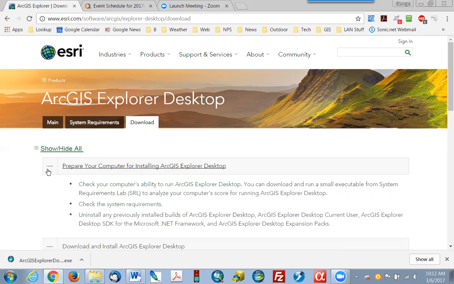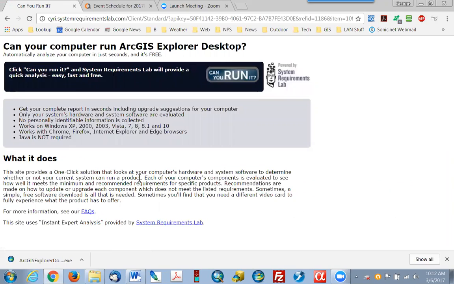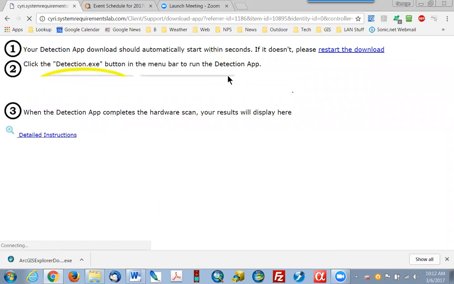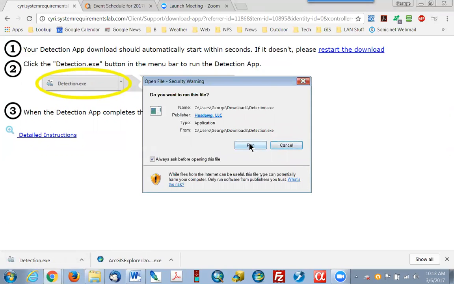So you click on the plus sign, get the drop down, check your computer's ability to run ArcGIS Explorer Desktop. Click on that. And then that brings you to this little screen here. And then download the little utility. Can you run it? And notice in my lower left here, it's downloading detection.exe. It takes a few seconds. Click on that and give it permission to run.